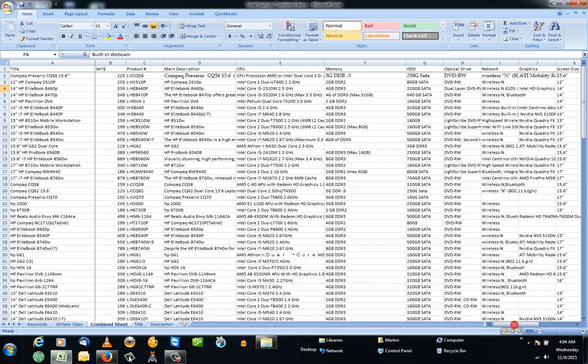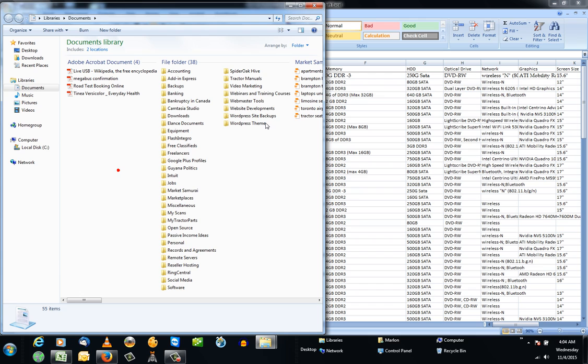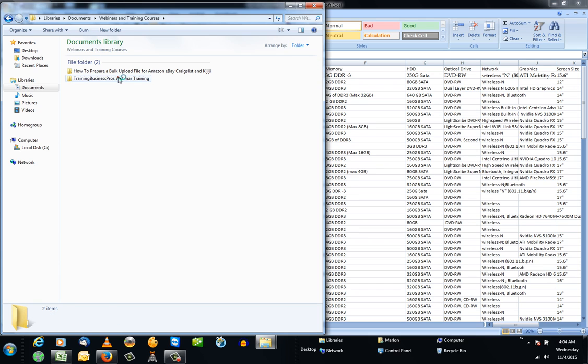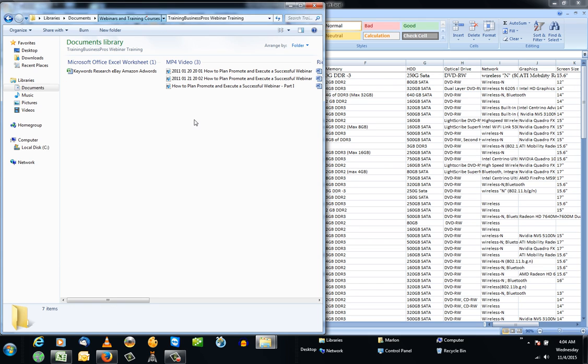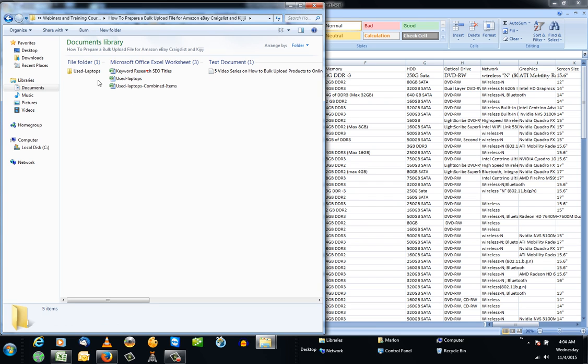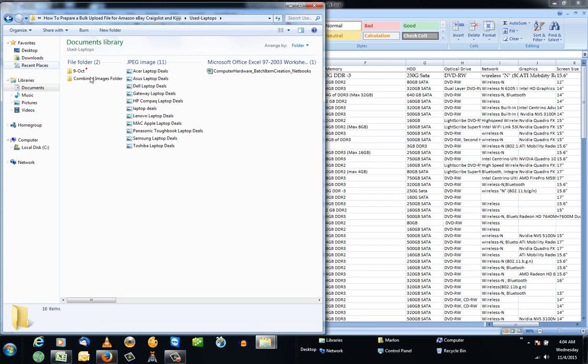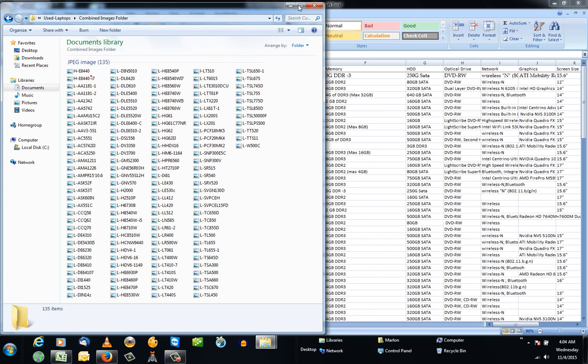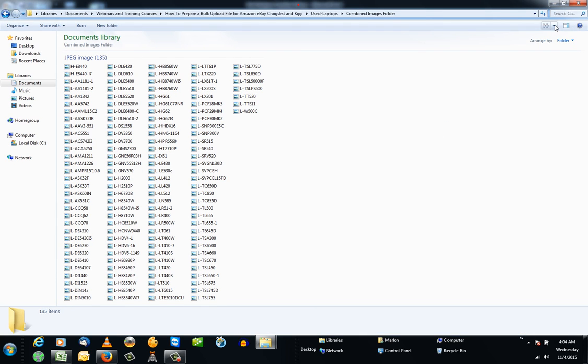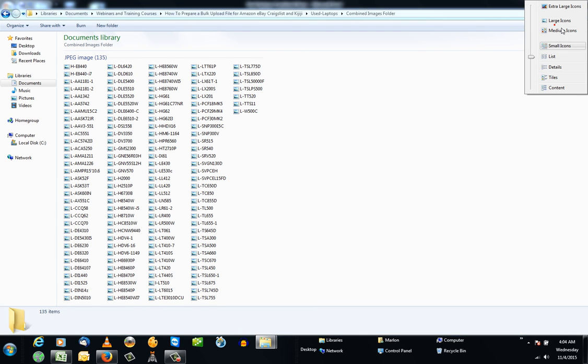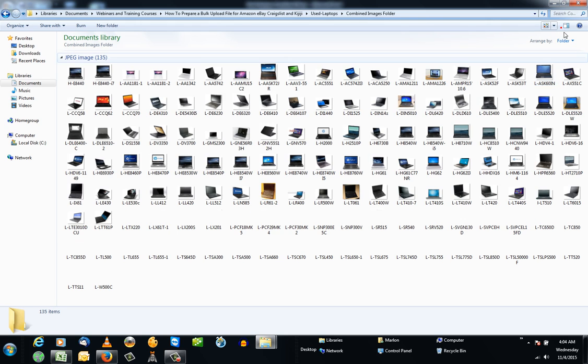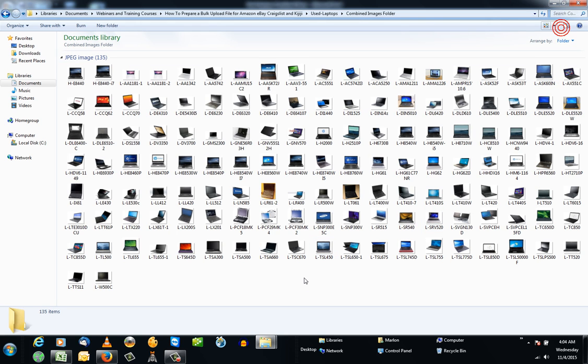Let me go back here and see if I can show you the list of images that we have for this particular session. Sorry. So this is a list of all images that I have, and these are presently on my computer, and these will need to be uploaded to a server.